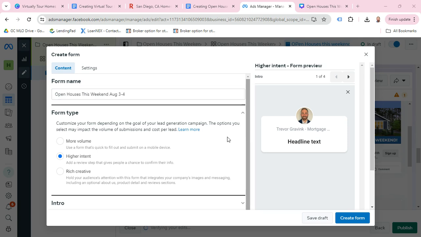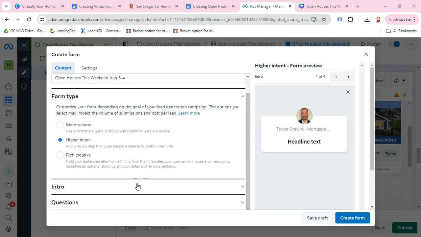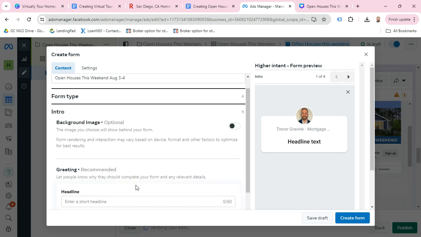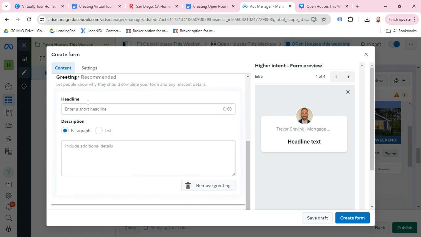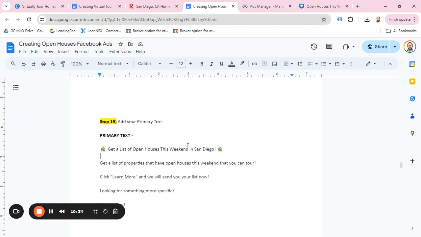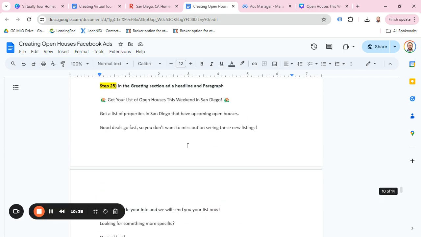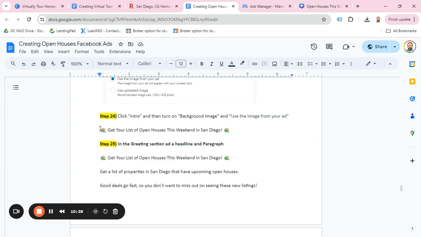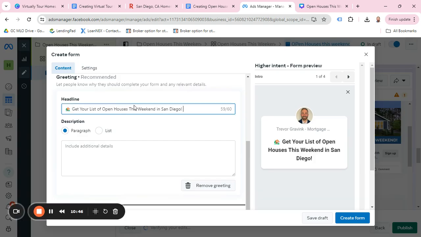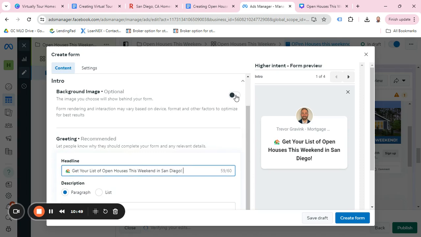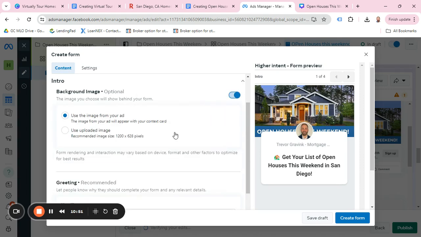Now the nice thing is these can be templates, so you won't have to do the full entire thing over and over again once you create one of these. So the intro, again, we need to be able to create a headline and then a paragraph. So we'll go back to our directions here that you guys can copy and paste from. So right here, get your list of open houses for this weekend. We're going to paste that in. One thing also, background image, we want to go ahead and click that on.